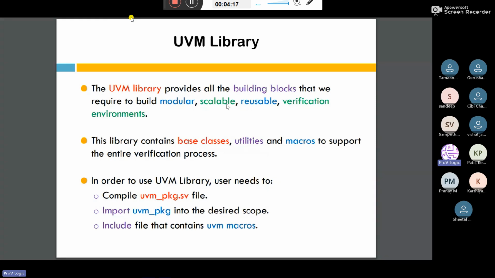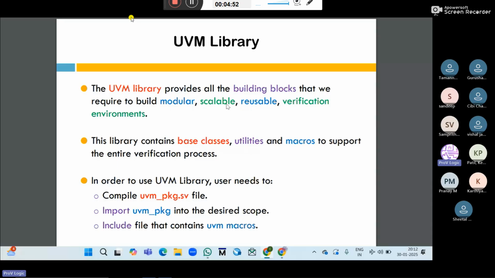All these things come under the library. In order to use the UVM library, the user needs to compile the uvm_pkg.sv file. Everything will be there in uvm_pkg.sv. In every top module, we need to include this library. We need to import the UVM package into the desired scope and include all files that contain UVM macros. That means in that package, all the macros and UVM libraries are predefined. I can show you.